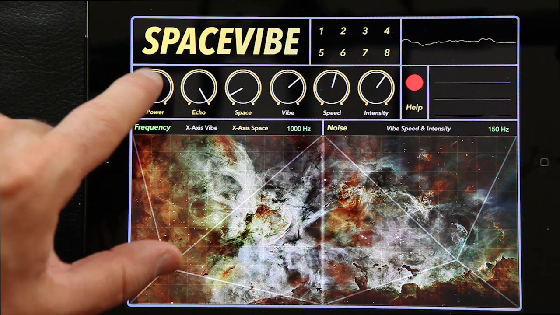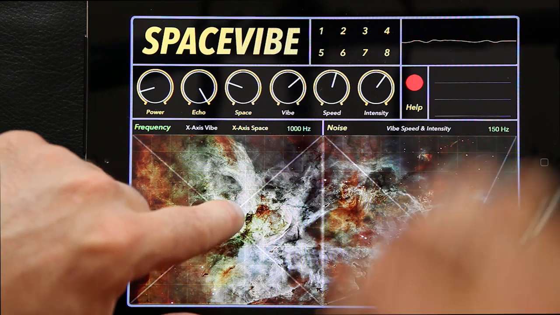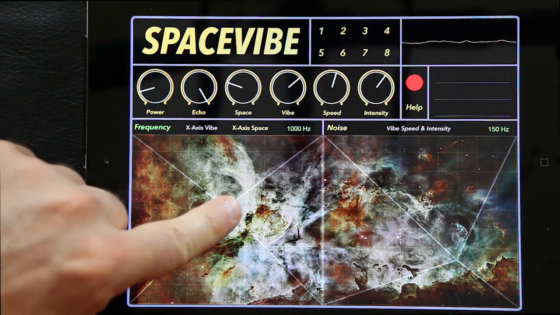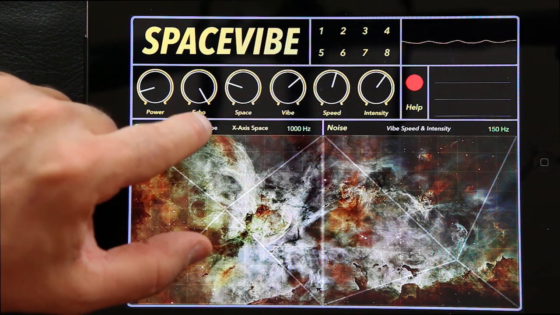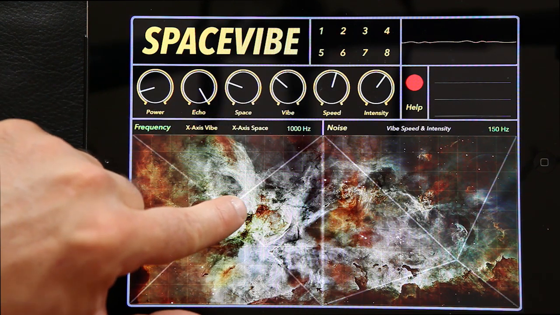This can help you get some pretty cool sounds. You can do the same thing with the vibe on the frequency graph. You can just turn on the vibe here, and then you're going to be varying the vibe as you move your finger across the graph.